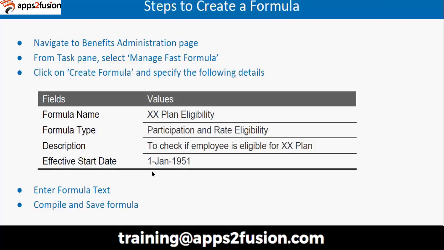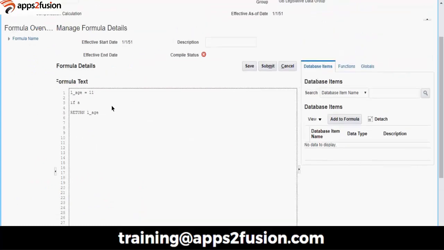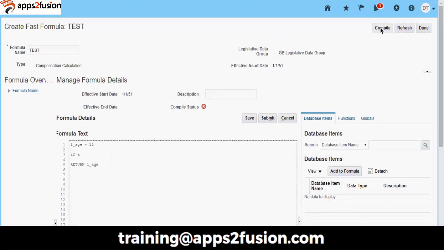Your LDG is also there, right? And finally we enter the formula text. So we'll see what needs to be entered in detail a bit further. So we enter the formula text, and then I have to say submit. And once I submit it, I have to compile my formula.